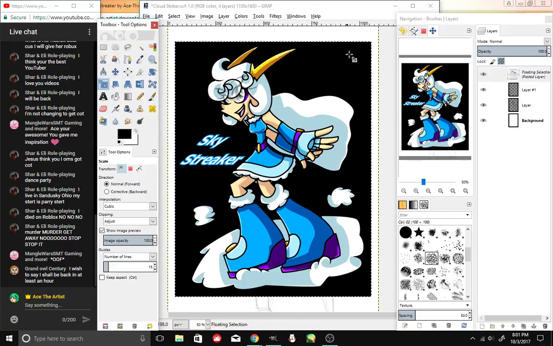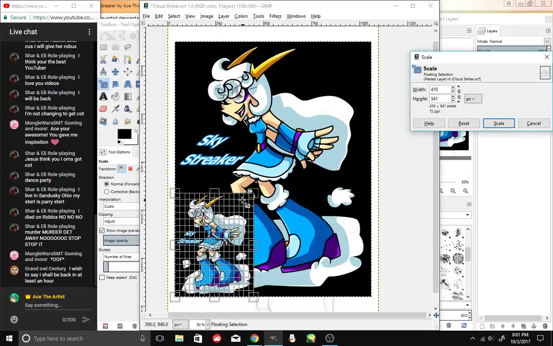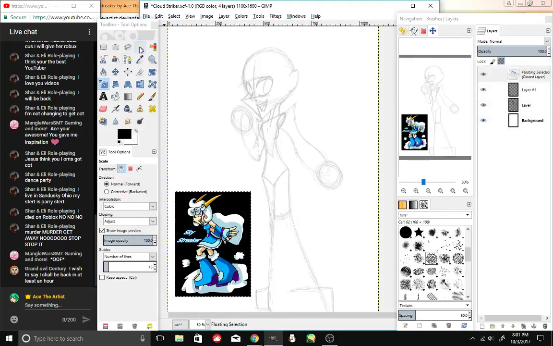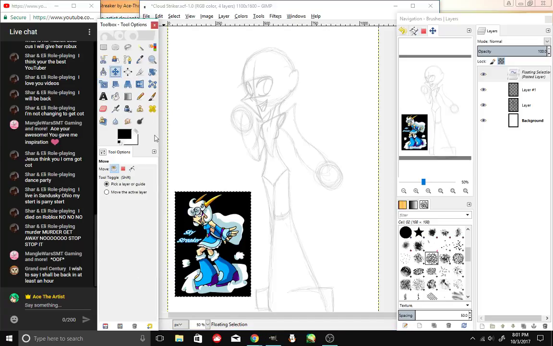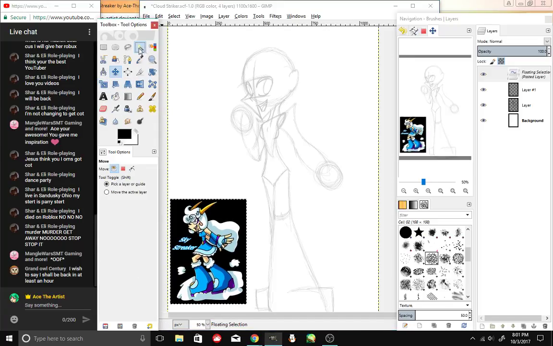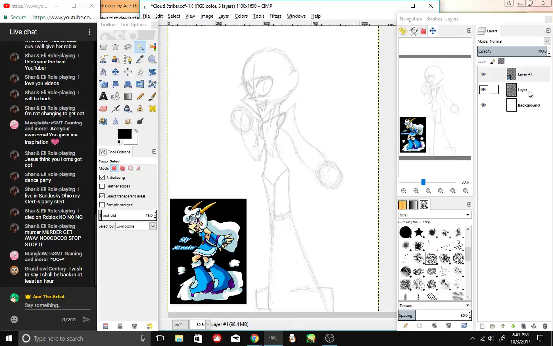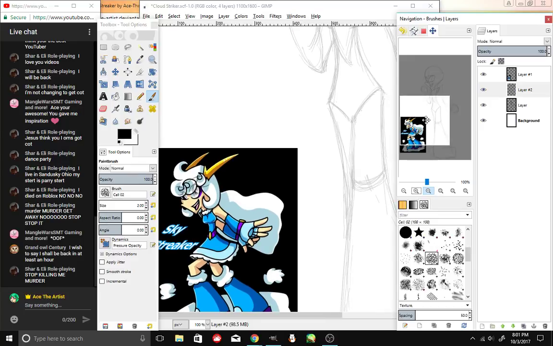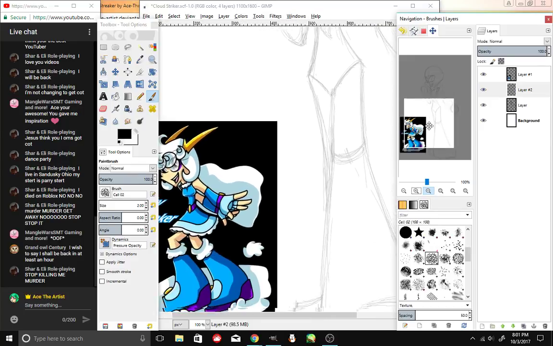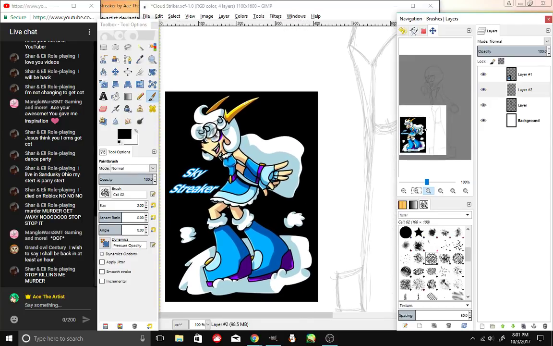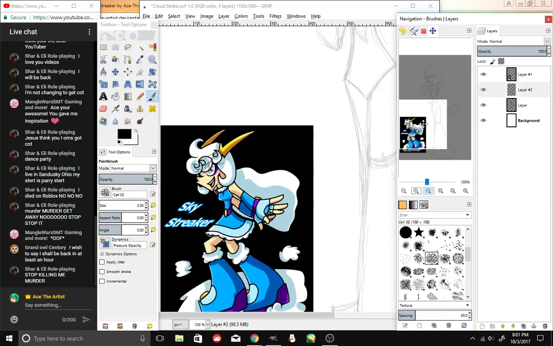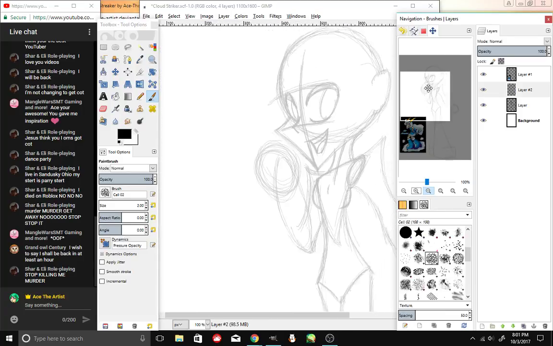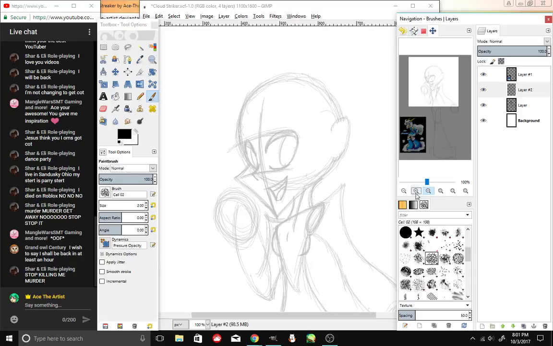What I like to do with my references, just letting everyone else know, is scale it into a corner where it won't affect the rest of the picture. So like right over here, so I can just look at it while I draw. Now I have to make another layer because that has taken control of the other layer. I'm going to start with the hair because a lot of people have trouble with hair.